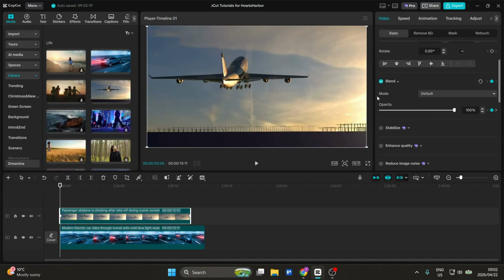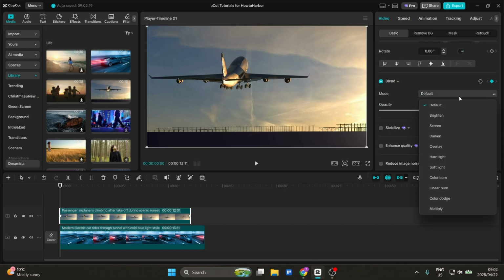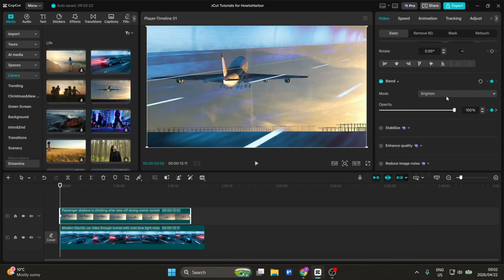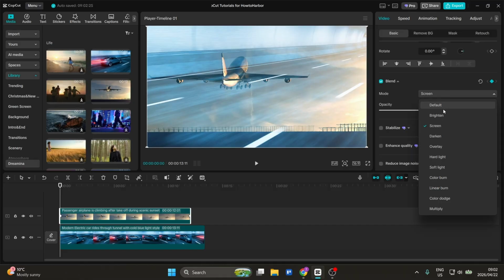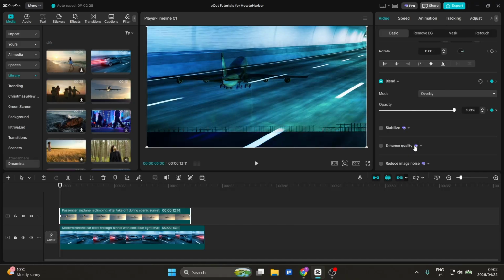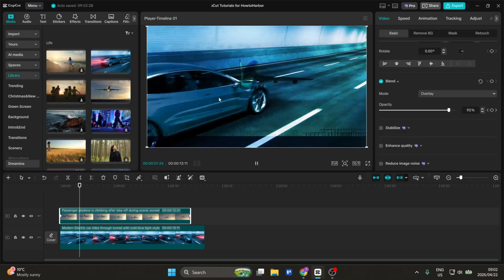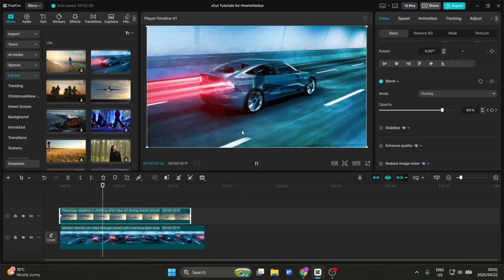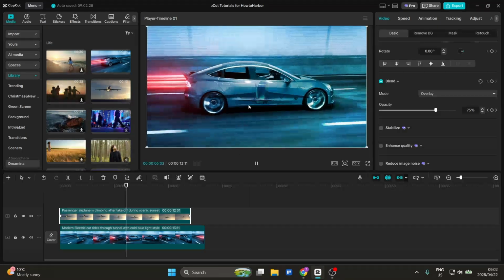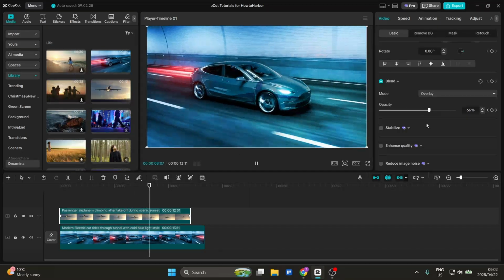And then what you can do is you can change the blend mode. So here's brighten, screen, and a bunch of other ones. So if you go to overlay, that's what it will look like. Now you can see that they're both playing. And that is essentially how you will use that overlay.